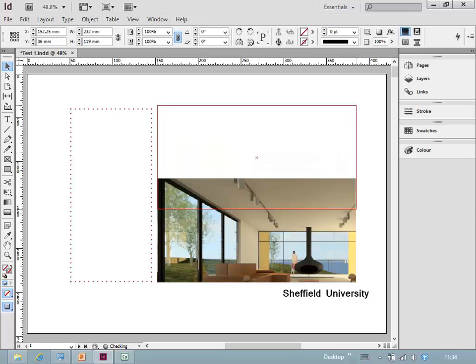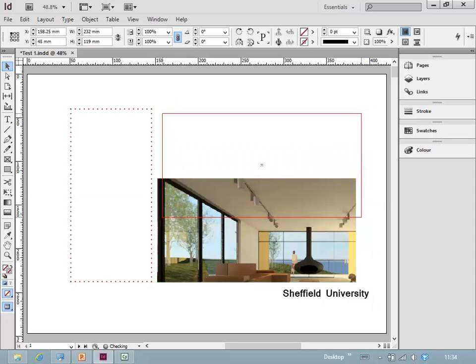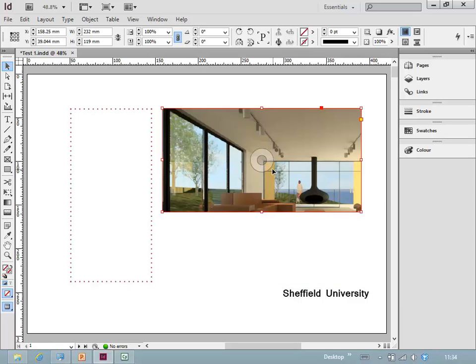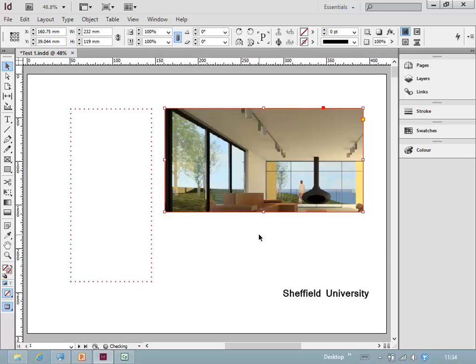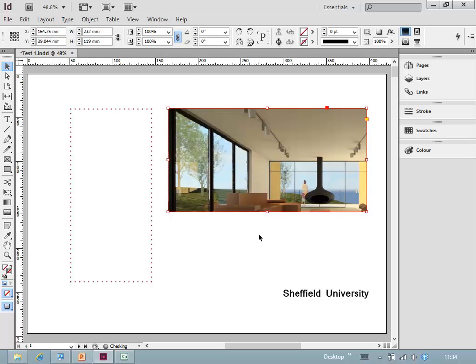You notice that it's snapping. So by default, it will try and snap to objects. So it's very helpful in that respect. So it's snapping to the top of my adjacent box. You can use your arrows on your keyboard to nudge it. So it's just nudging it across there. So that's the selection tool.